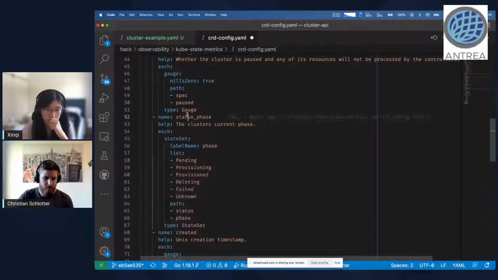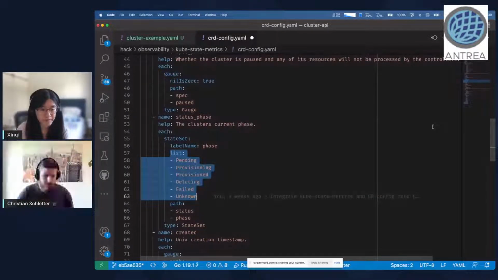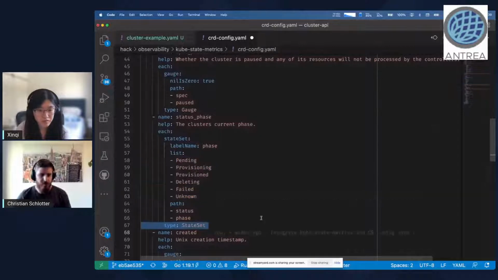So this is the definition of this status phase metric, and it gets its value from the status phase field, like I showed, where currently it states provisioned. And in addition, we provide a list of strings the value could be. So it could be pending, provisioning, provisioned, deleting, failed, or unknown. And this is type state set. Yeah, this is the state set type in this case.